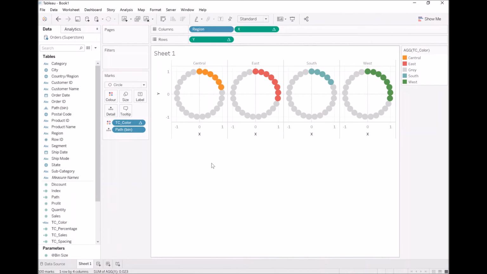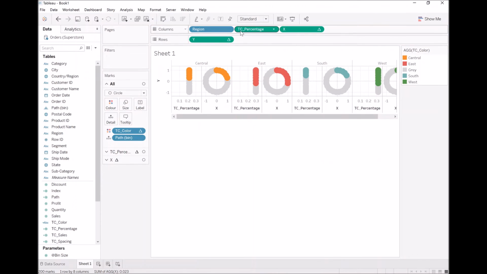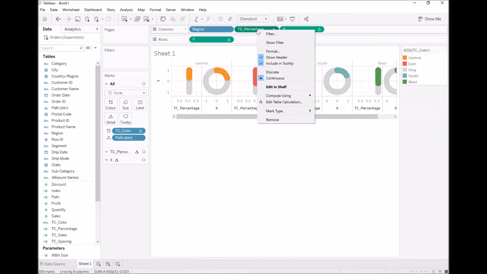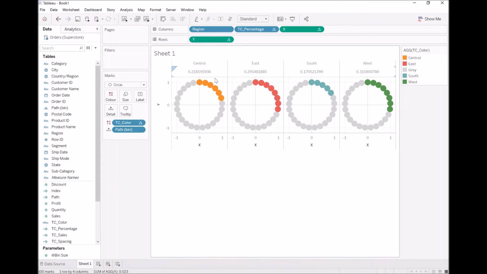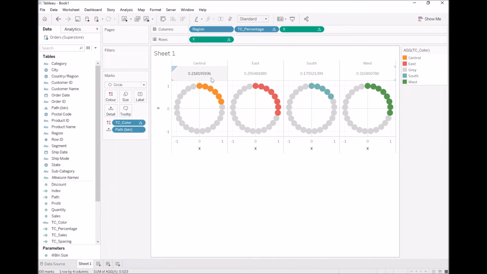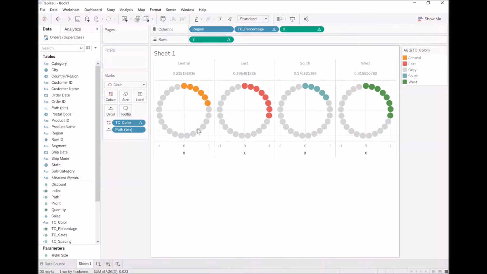Let's actually add the final cosmetics to finish this off. Let's take TC percentage and drop this up here. Have to admit, this looks cool, but it's not what we're going for at this moment. Right click on TC percentage and convert that to a discrete. As you can see, the percentage sign is now there. Let me just increase the size a little bit. Now, all we have to do is apply a little bit of formatting. Let's hide the headers. We don't need them anymore.